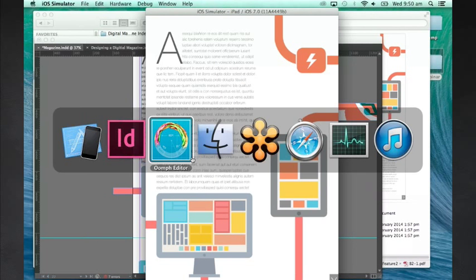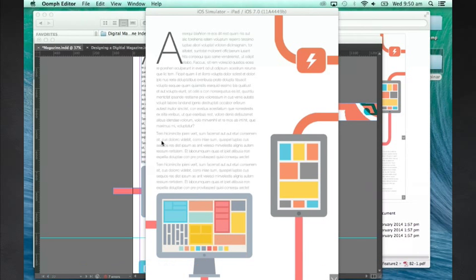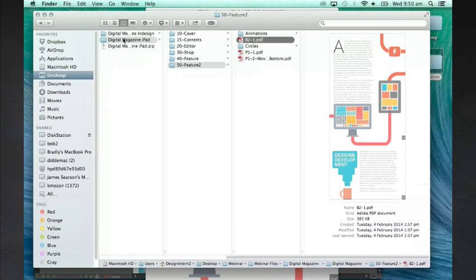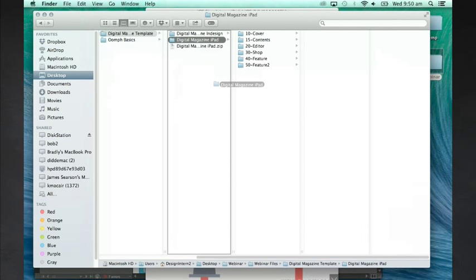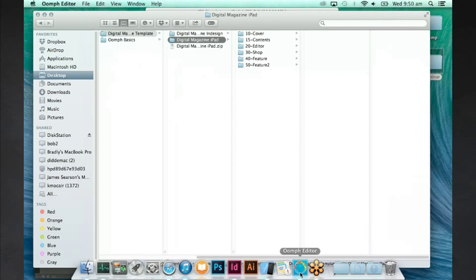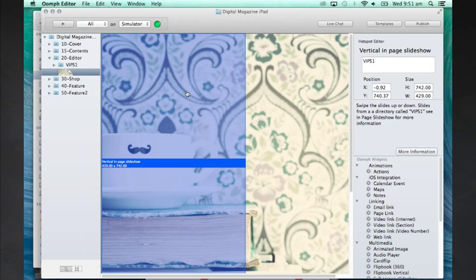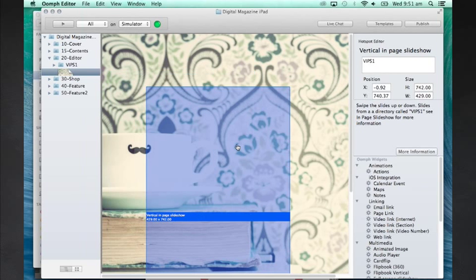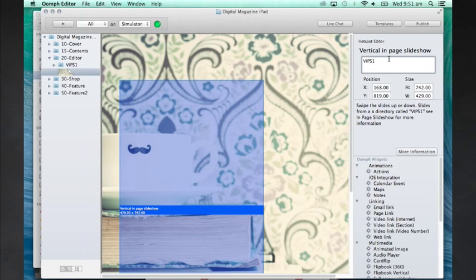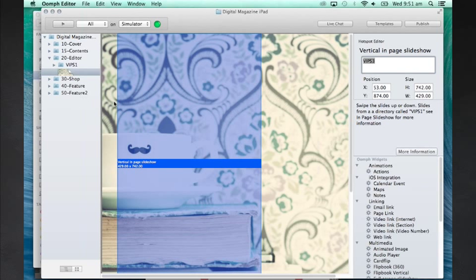And we can see the testing. Using Oomph Editor, we can test whole bundles or just sections, and we can send it to iPad or the simulator. You can also edit hotspots, like so. You'll see the hotspots that we created in InDesign. We can look in here, we can move the hotspot around, and we can also rename the hotspot. Really handy for quick testing and changing of your files.